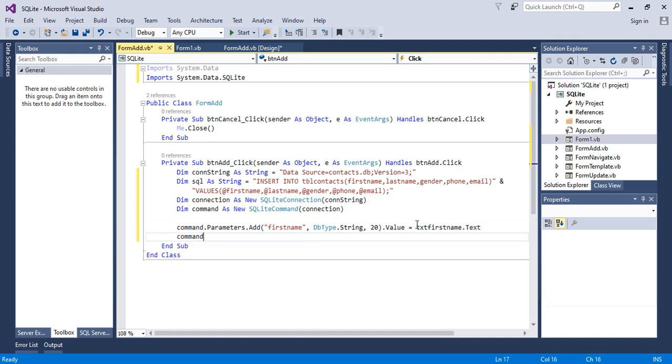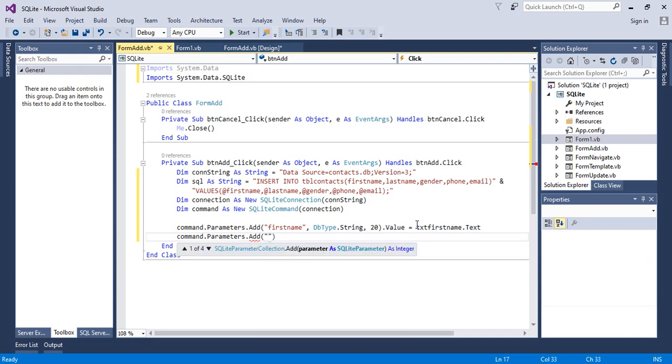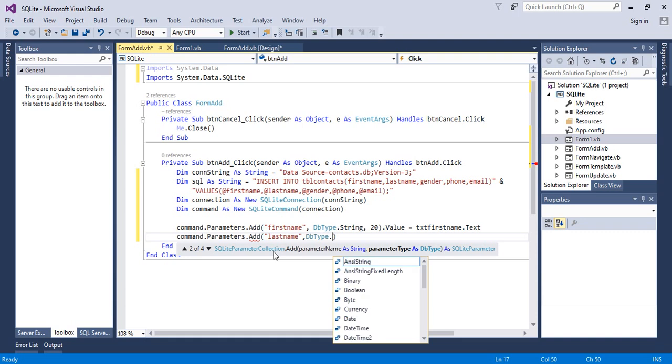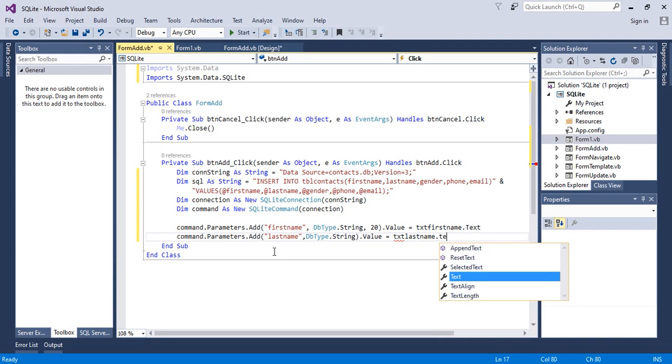Another way, we can still use the command parameters. Then you can say add, and this time we'll just put the last name as the parameter, and we can specify the data type if we want, DB type dot string. Then you can say dot value, and you can specify txt last name dot text.